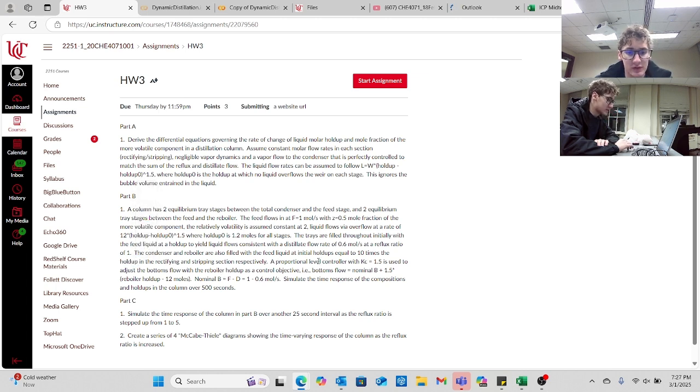A proportional level controller with Kc equals 1.5 is used to adjust the bottom flow with the reboiler holdup as a control objective, i.e. the bottom flow equals nominal B plus 1.5 times reboiler holdup minus 12 moles. Nominal B equals F minus D equals 1 minus 0.6. Simulate the time response of the compositions and holdups in the column over 500 seconds.